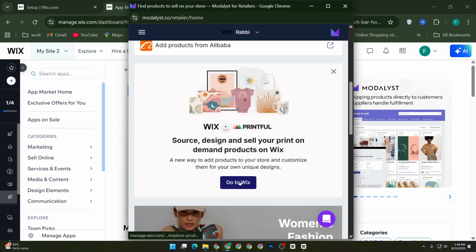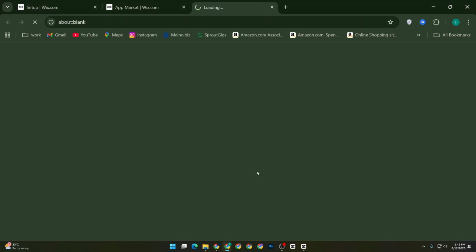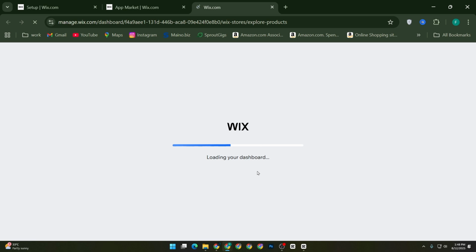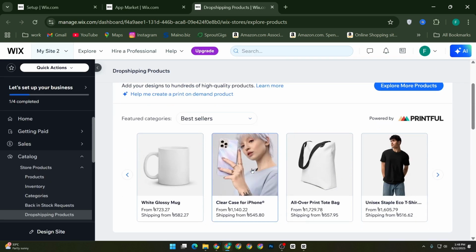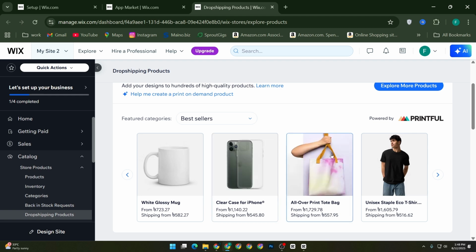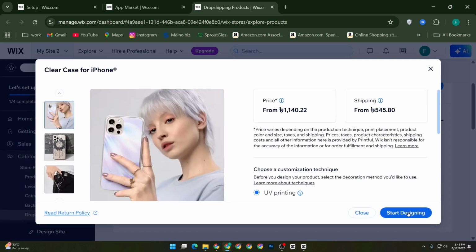Now click go to Wix. Now it's time to make your store look professional inside the Wix editor. Edit product titles to make them more SEO friendly. Choose one from here like case, then start designing.